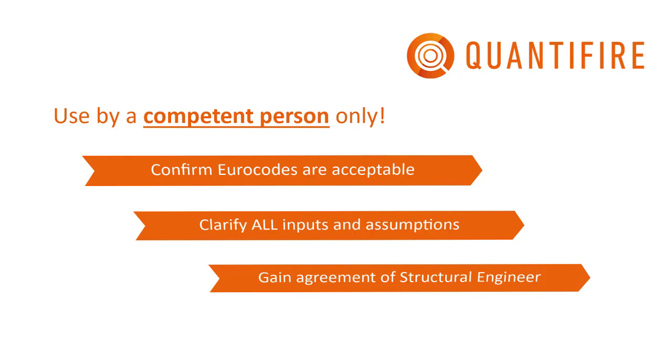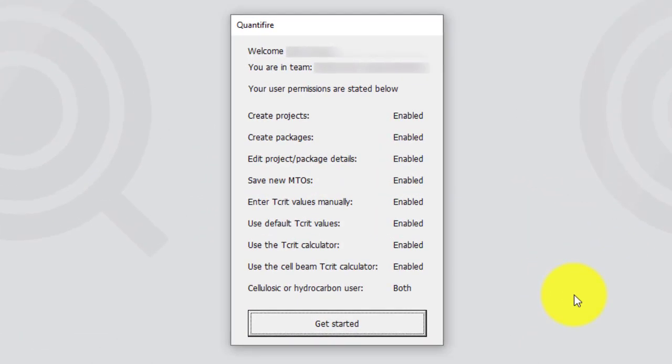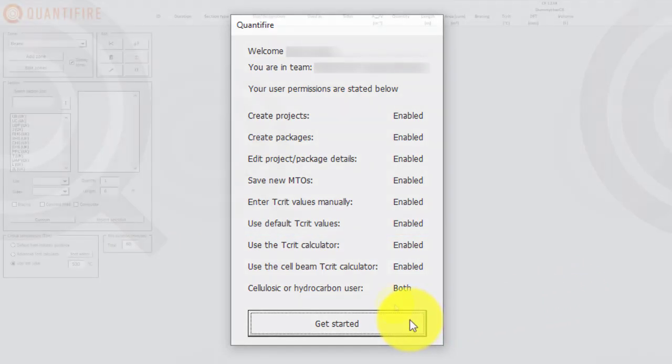After logging in, you will see your permissions relating to the T-Crit calculator. In order to use it you must be using a Quantifire Plus license version of the software and be authorized to use the module by your appointed administrator.